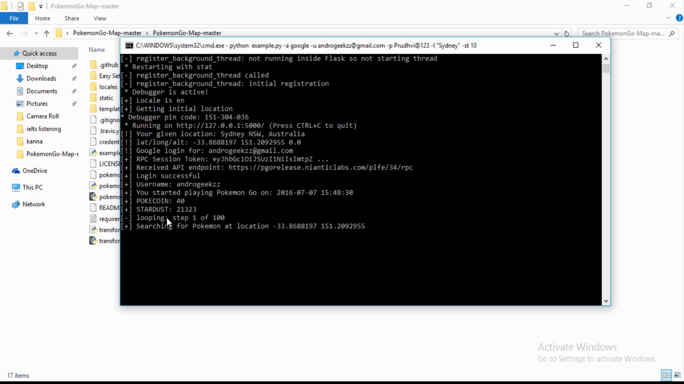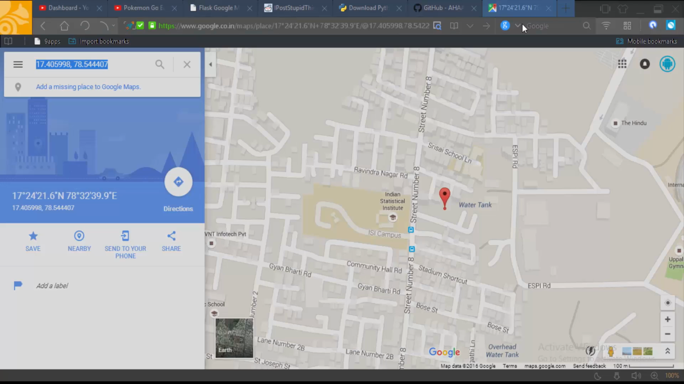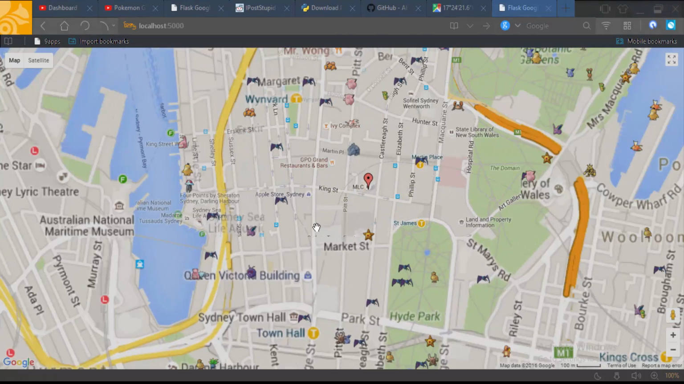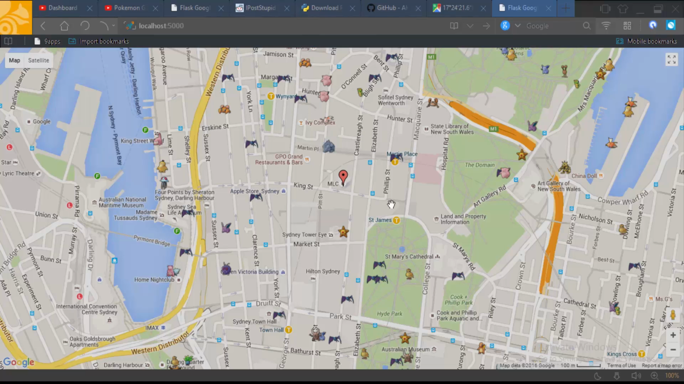And see, the looping has started. This is step 1 of 100. There are 100 loops to determine the Pokemon in that area. Once the looping has started, click on this link right here. This is your local address, go to your browser, paste it here, and there you go. See, this is Sydney, and we got all the Pokemons in this area.